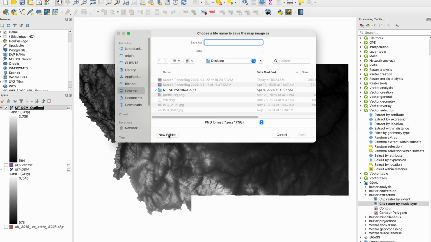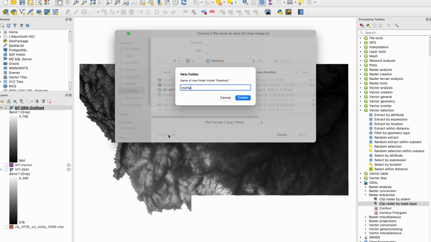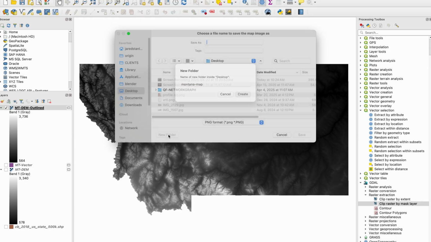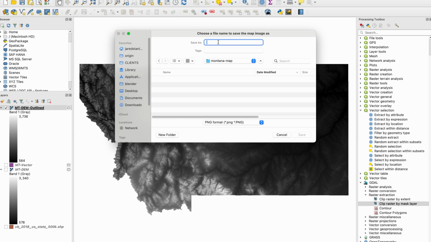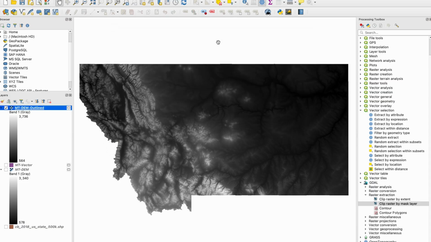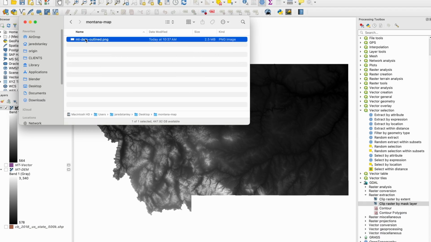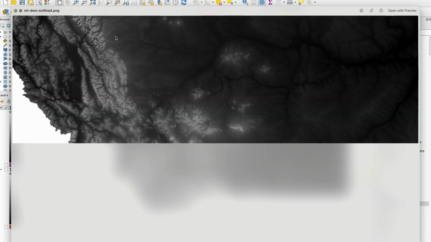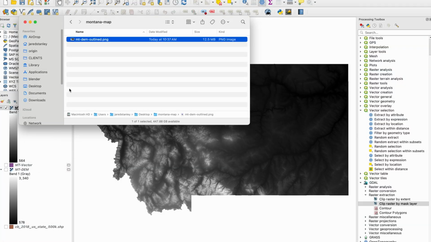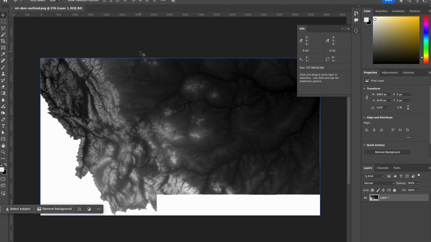And then I'm going to do new folder on the desktop, and I'll call this Montana map. And I'll call this one MT-DEM outlined. Right? Okay, let's just make sure that's there. Go to desktop, and here it is, 2.5 megs. I click on it, and we see it's here. I don't know why it's not all the way there, but let's pull that into Photoshop real quick and see. Yeah, okay, it's there.